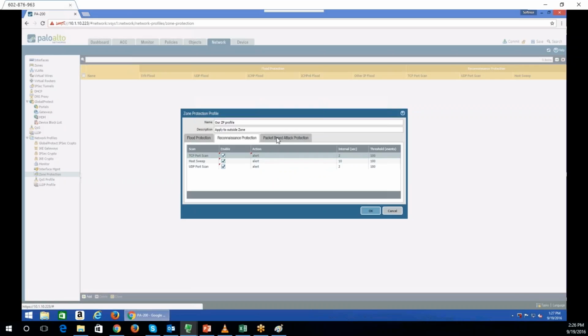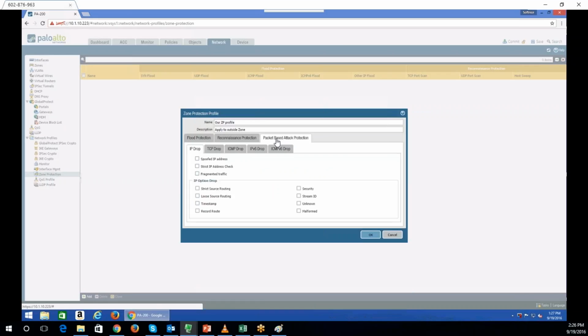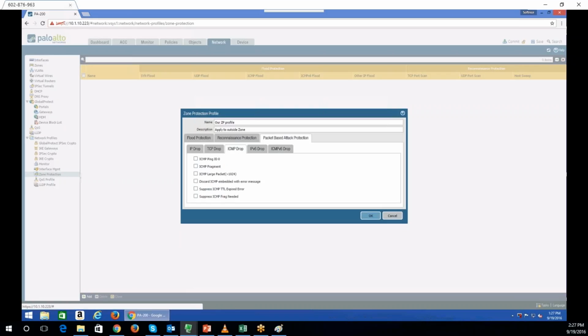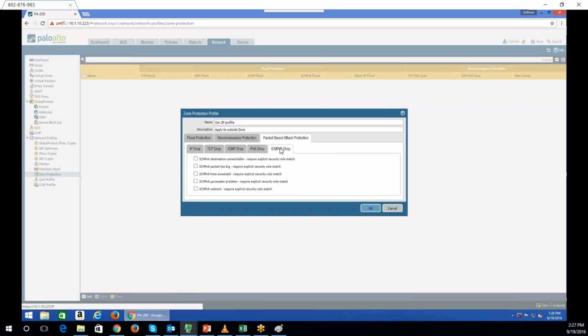Then there is one option called packet-based attack. Here you have IP drop. Suppose someone spoofed the IP address, so you can also do this. Here are the options: strict source routing and loose source routing. Okay, these are the options here. If you want to do the TCP drop, you can also choose any kind of option, as well as ICMP here. So this is the protection here, guys. You can do IP version 6, ICMP version 6.